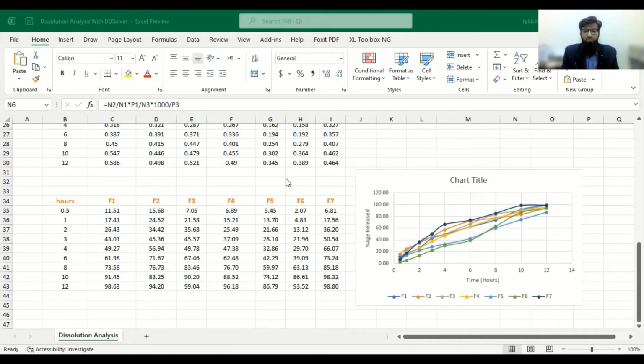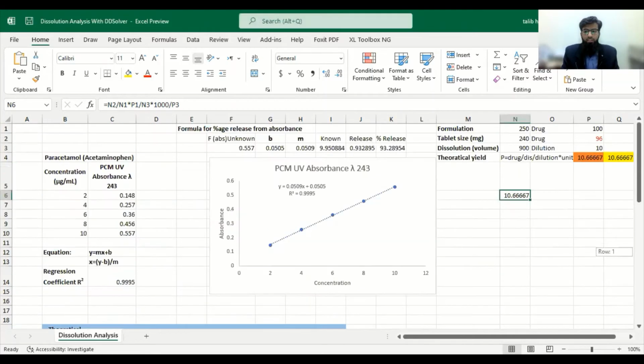So first of all, we will take a review of what we last time used: some concentrations to develop a standard curve. A standard curve, or calibration curve, was drawn to calibrate an instrument and also to find what response our instrument gives when we analyze a specified concentration on it. For that, we prepared specific concentrations from 2 microgram per ml to 10 microgram per ml, at least 5 concentrations, and we analyzed at 243 for paracetamol.